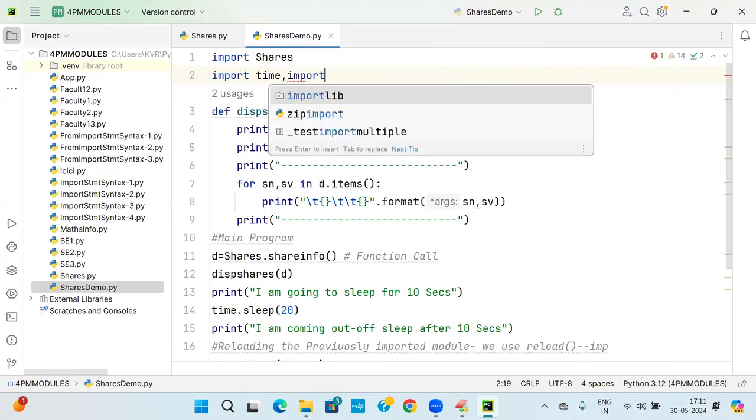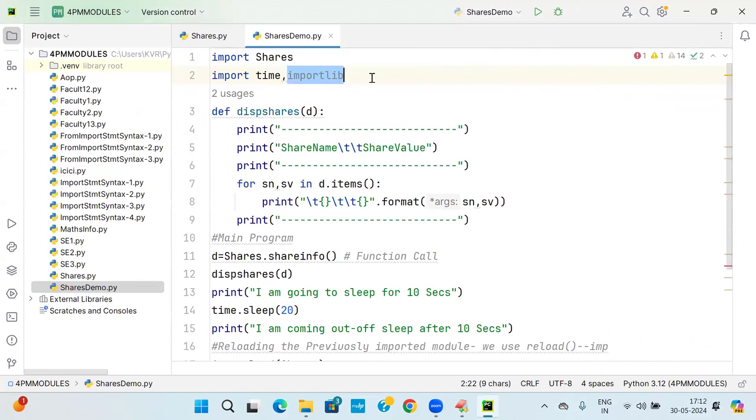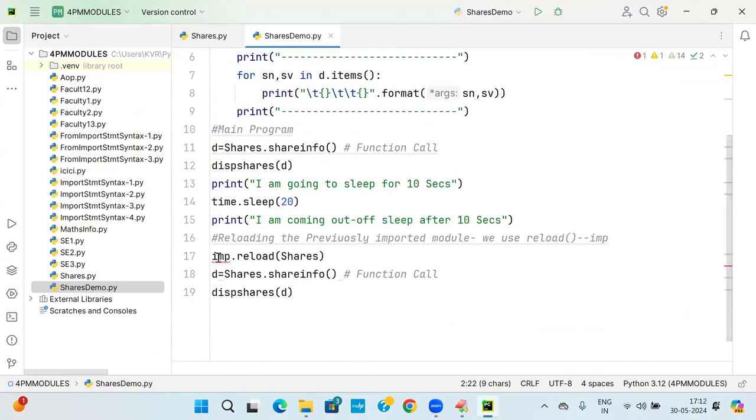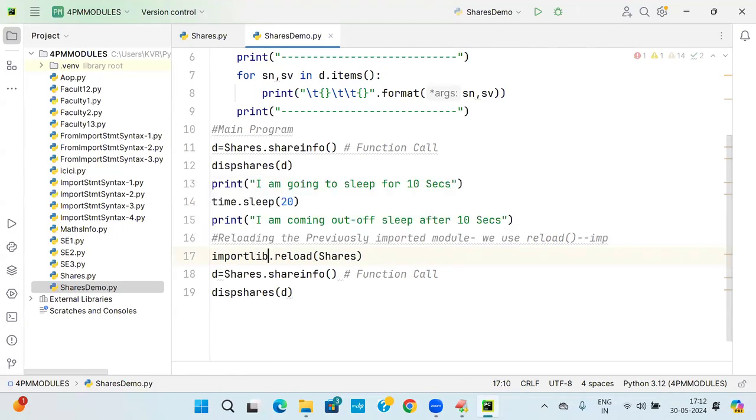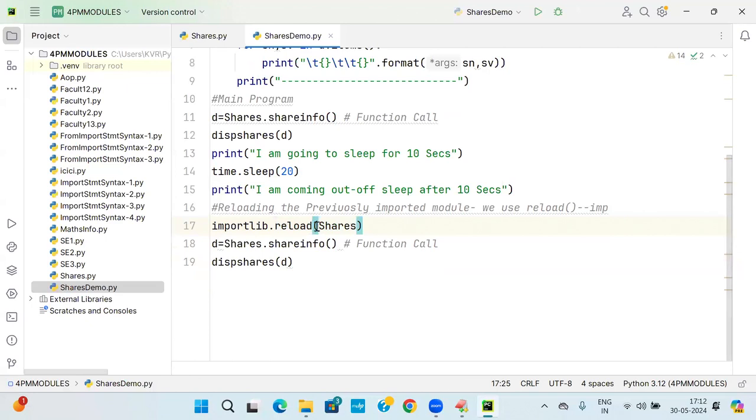Come on. Import importlib. Are you watching this? Here I am going to write importlib dot, what function name? reload. Of which module? sets. Be careful. Now see the result of it.